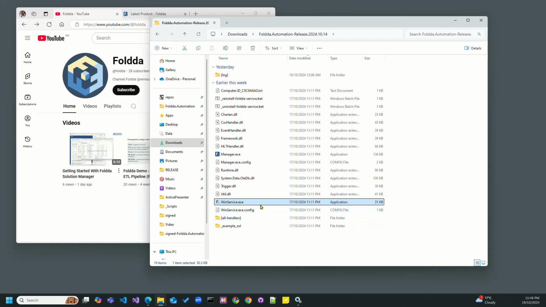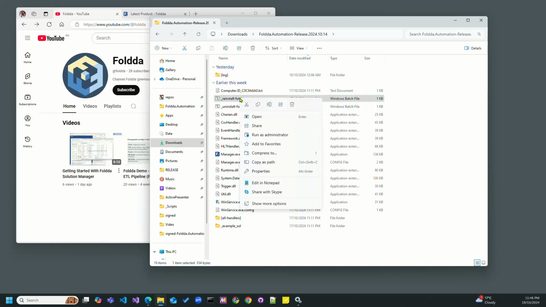So to install the Win service, you use these two scripts. One is to install it, one is to uninstall it. Let's take a look at this script before we run it. So edit, can I edit? Yes.